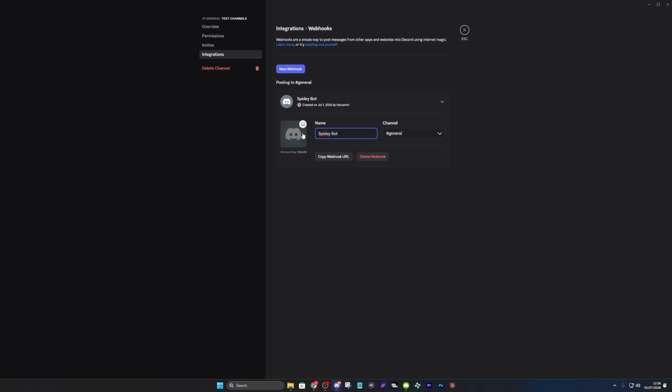I can rename it anything I want. I can change the image of it, and I can change what channel I want it for. Now I can also copy the webhook URL, or I can delete the webhook as well. And I can also add more webhooks.